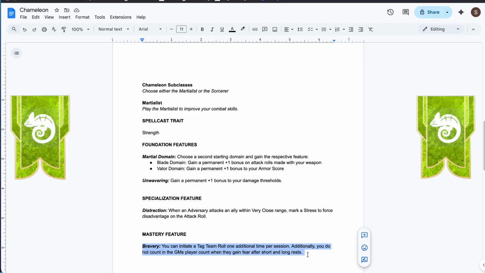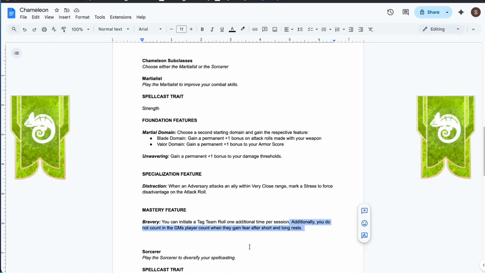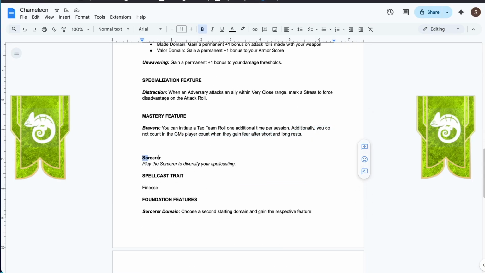You are so blended in, so nonchalant, so just not there until you are, that you're invisible even to the GM. They're not even afraid of you because they don't even know you're there until you're there, and then they will know that you're there. So yeah, nice little fear mitigation tool there.